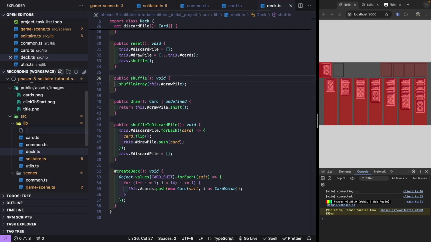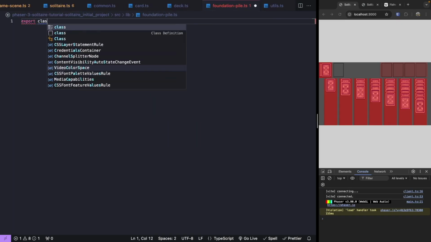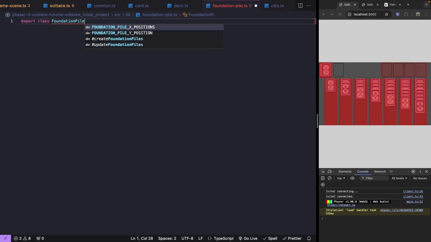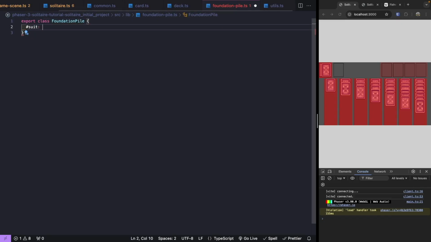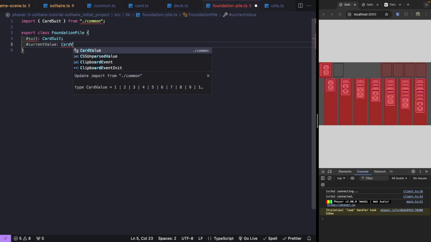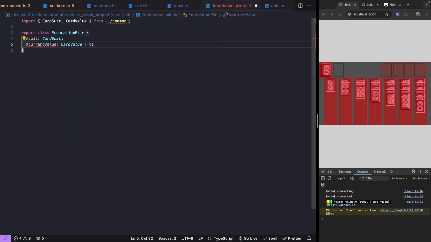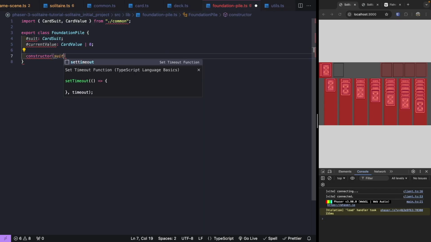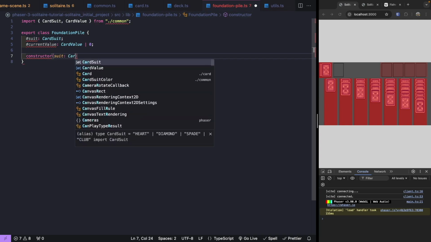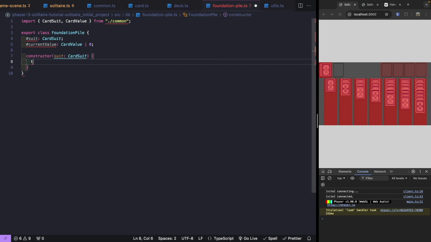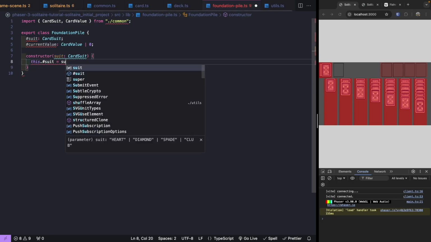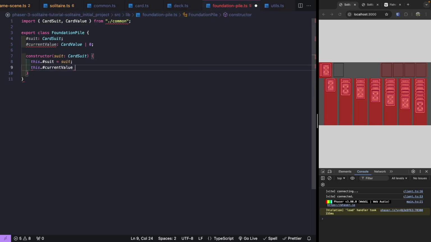To do this, let's make a new file, and we're going to call this foundation pile.ts. Let's export our class, export class FoundationPile. Now for our properties, we'll have our suit, which will be a card suit, and then we'll have our current value. For this, we want it to be our card value or the value 0 when we first create an instance of our foundation pile. Let's add in our constructor. For our arguments, we'll expect a suit, which will be our card suit. Our suit will be equal to the suit, and we'll have this current value be equal to 0.